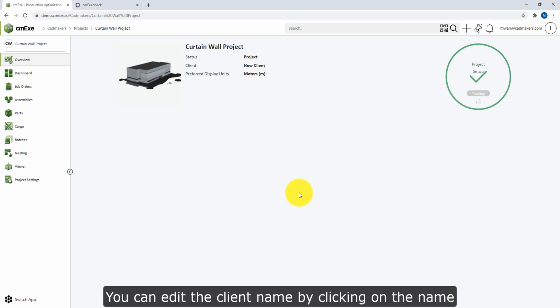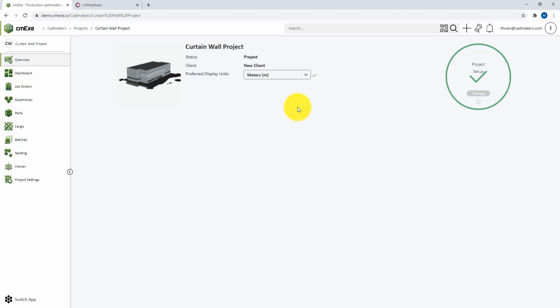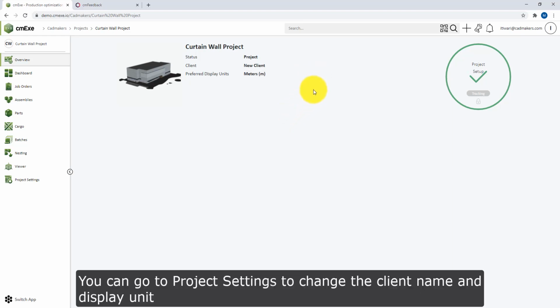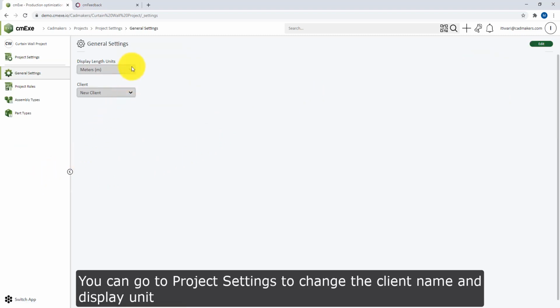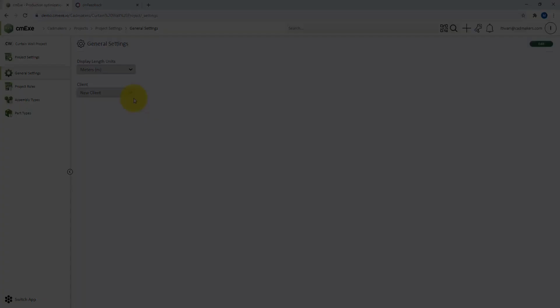Moving on, you can edit the client name by clicking on the name. Also, you can change the preferred display unit as well. Now another way of changing the client name and the display unit is by going to the project settings, and under the general settings, you can see those values and edit them.